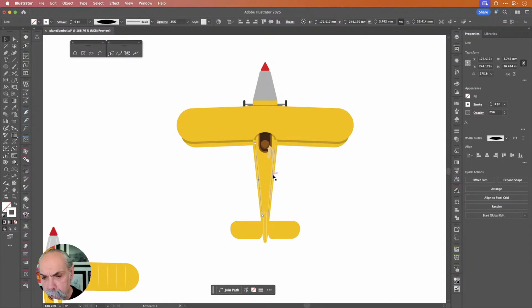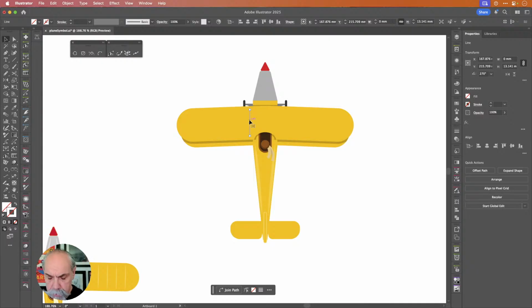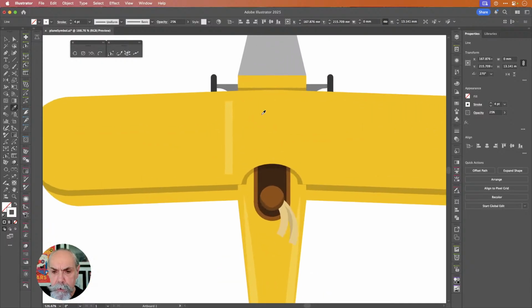Oh, and it's probably a good idea for me, in a minute, to outline all of these strokes. So I'm just going to get the eyedropper tool and eyedropper that. It hasn't taken the profile on.